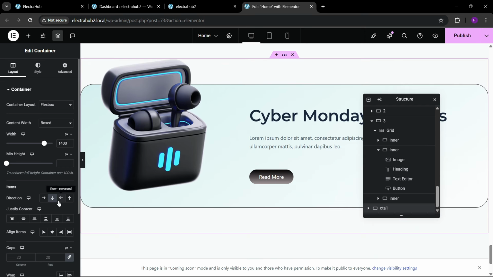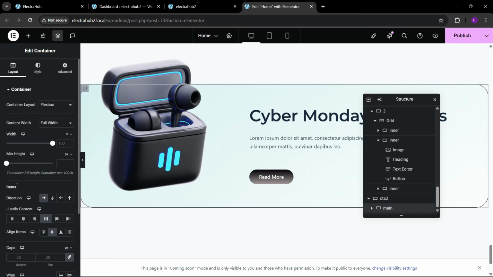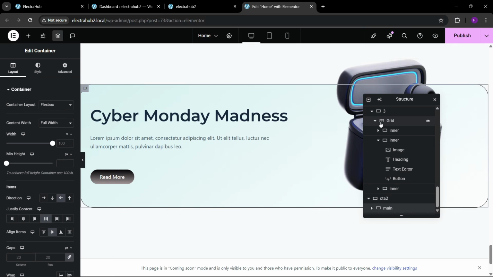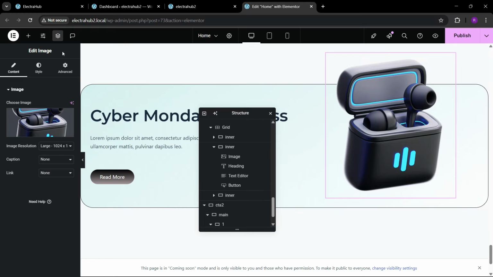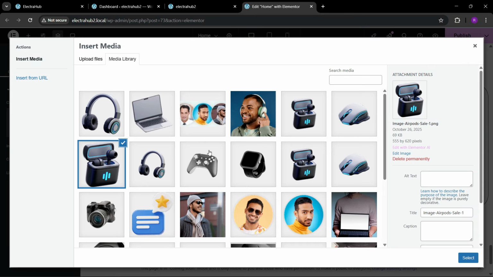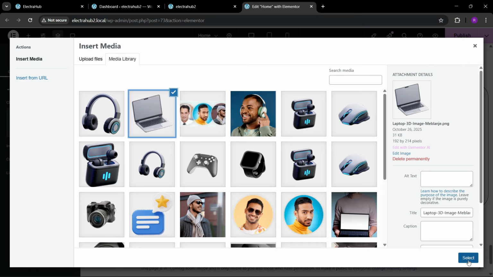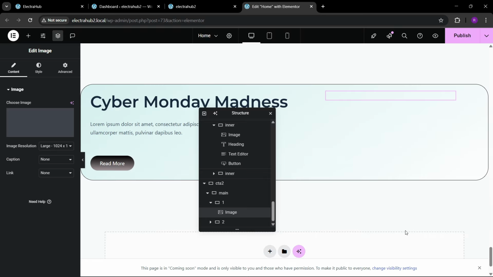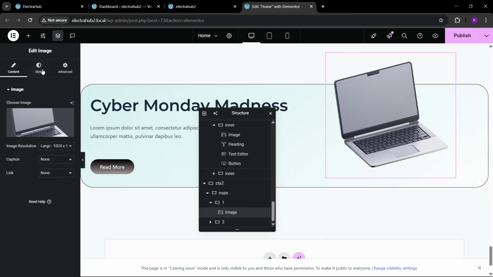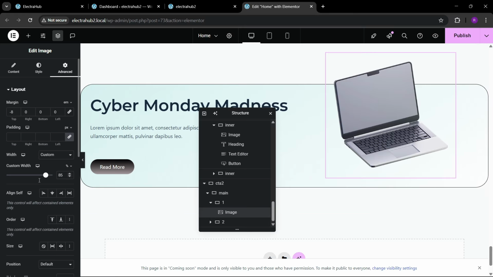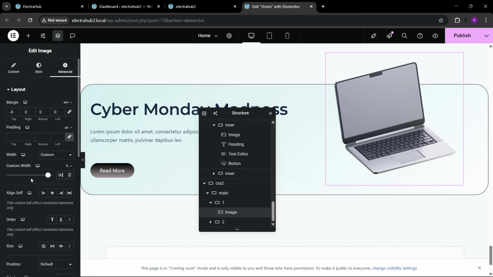Now we can just go inside of this. Here let's rename this CTA2. In the main section we can make this like this, and here we can just replace the image. So let me find the laptop image here. Okay, let me see, there should be one more. This is the bigger one. Okay, so you can see we can set this to 100, or we can say 90.